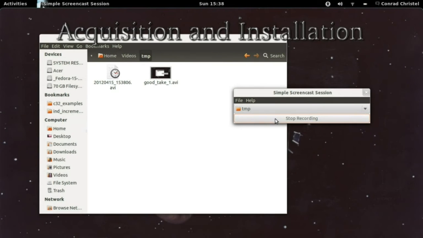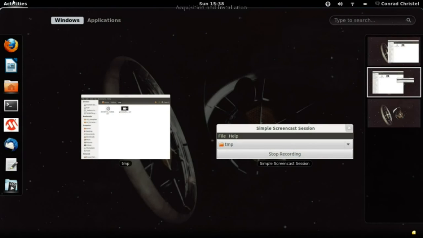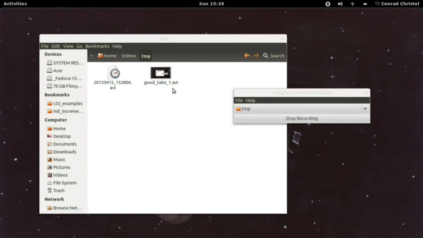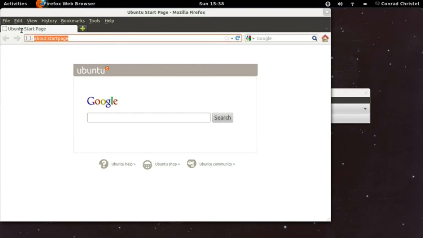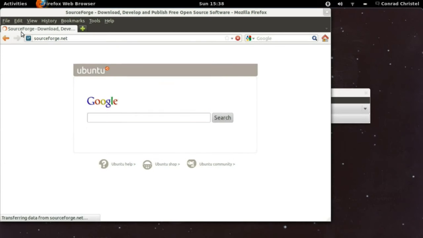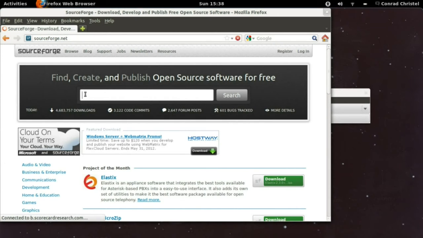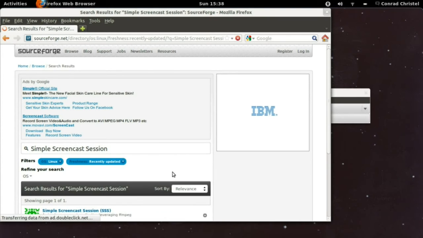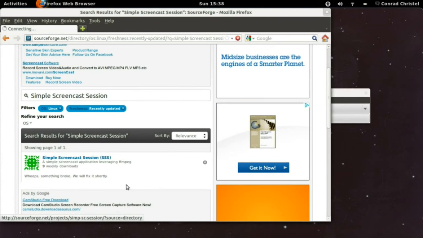To use Simple Screencast Session, you need to install it and configure it. To install it, you can open up Firefox and go to sourceforge.net. Once on SourceForge, you can type in the application name, Simple Screencast Session. When the search returns, it will return one result, the name of the application itself, so you can click on it.